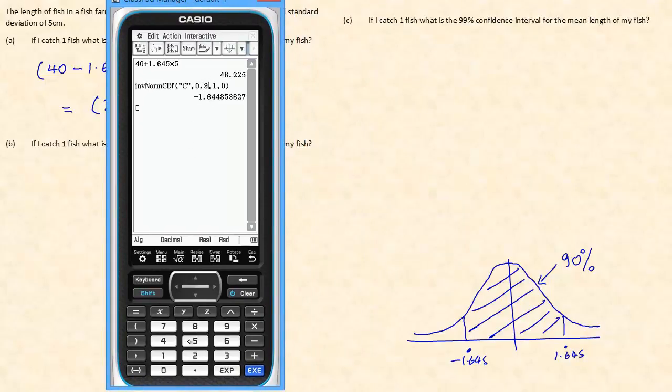So if I put in 0.95 instead, you'll see I get negative 1.96. And if we put in 0.99, so we get 99% in there, that's 2.58.